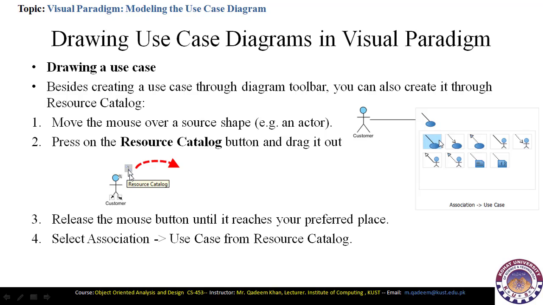Here you can see, just click on these icons. After clicking this icon, this window will appear, and then select the particular use case and release the mouse. When you release the mouse, this bubble, which represents the use case, will be created. Just type the particular use case name inside of this bubble, which represents the functionality.